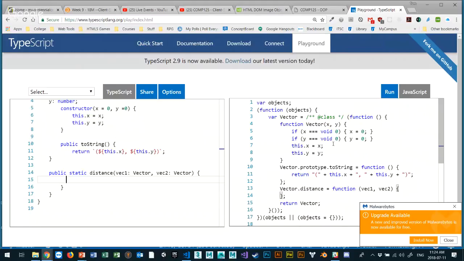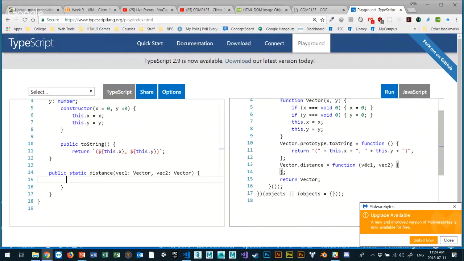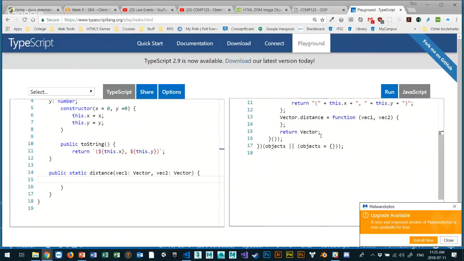Okay, so what did it do? Let's take a look at it and see what it did. It said Vector.distance. Notice that it's not prototype. There's no prototype here. It says Vector.distance, the vector object itself, .distance, with a function of vec1 and vec2. I'm just pointing it out to you so you guys know what I'm talking about here. So this is my public static.